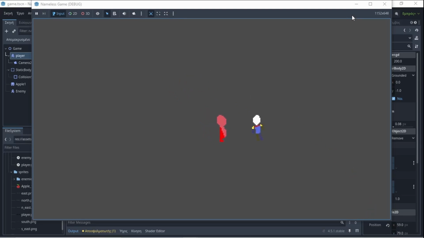Oh, as you can see, we're being chased by a red thing that says us, a red player. Oh my god. So it's working. So the next part, as you can tell, is to put walking animations for our enemy.